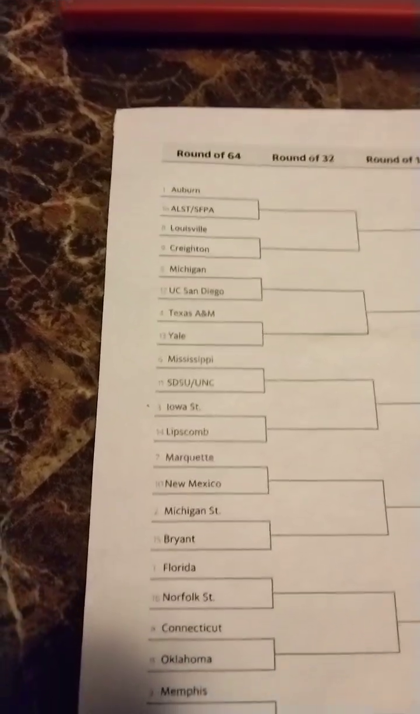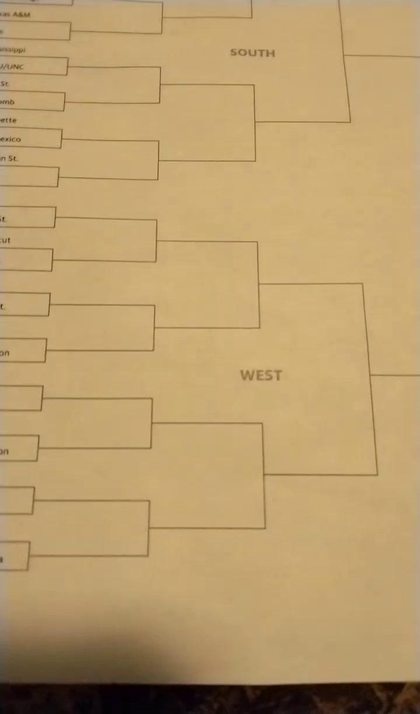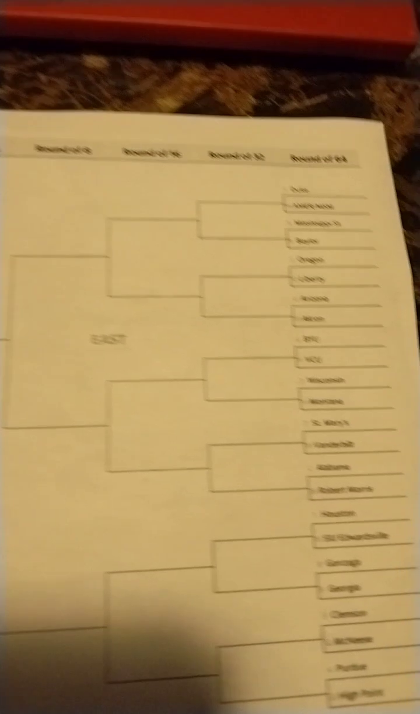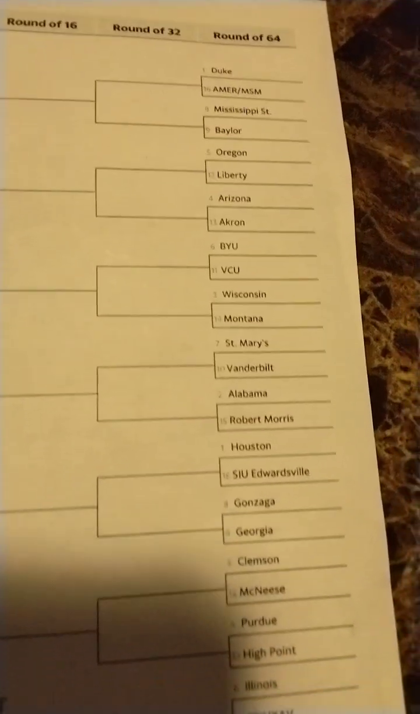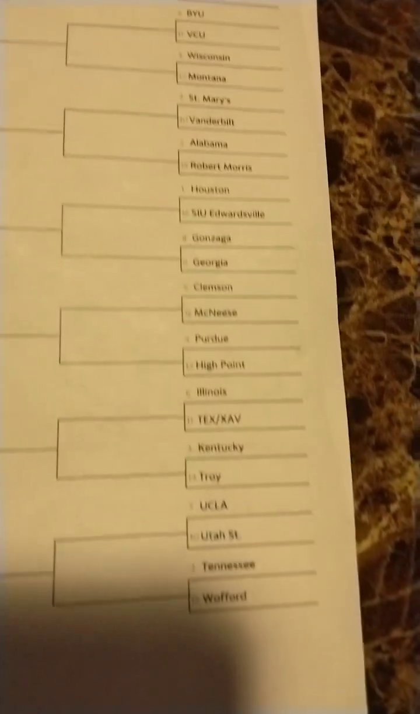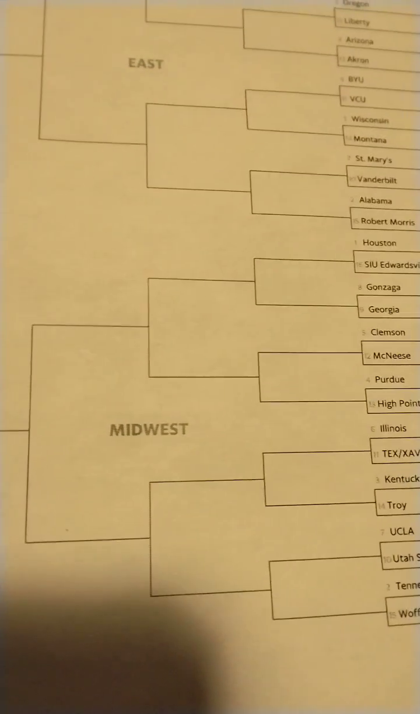Every single one of these games, including the play-in games. See the South bracket and the West bracket there on the left side. Over here on the right side, you have your East bracket, including a couple of play-in games also, and finally the Midwest bracket there. Let's simulate every single game until, that's right, we get a champion.